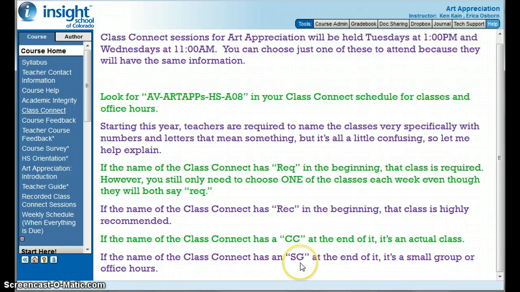If it has SG at the end of it, it's a small group or office hours. I'll be making announcements. If I'm going to have a small group or an office hour or something like that, I'll make an announcement and let you know that it's coming as well.